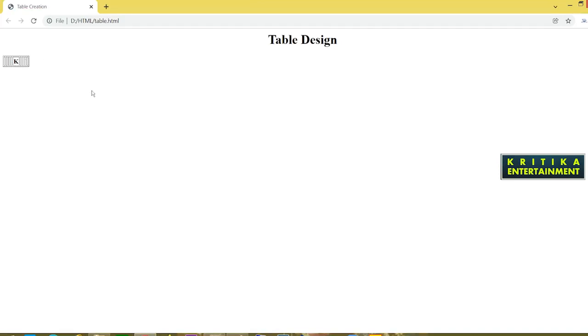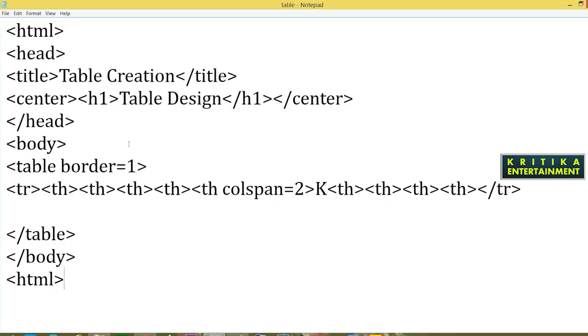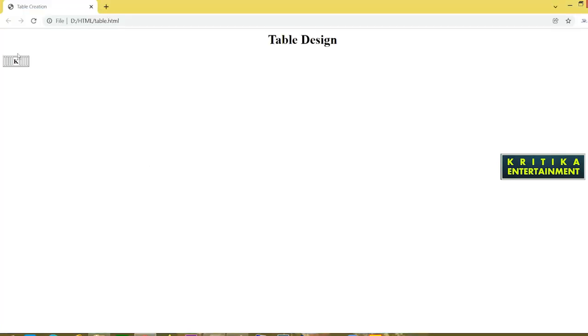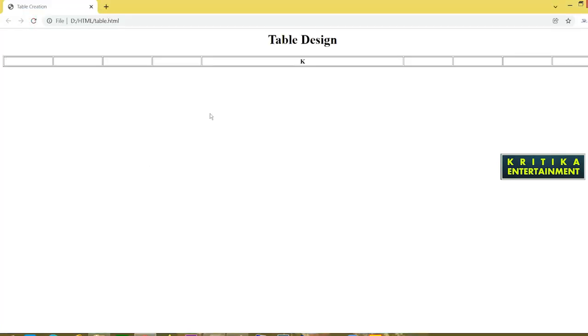Have you seen this type? So what I'll do, I'll write width 100%. Suppose here width is equal to 100%. I'll make a refresh. Okay, have you seen? This is a TH, this is a TH, this is a TH, this is TH colspan 2. Next row I'll get.